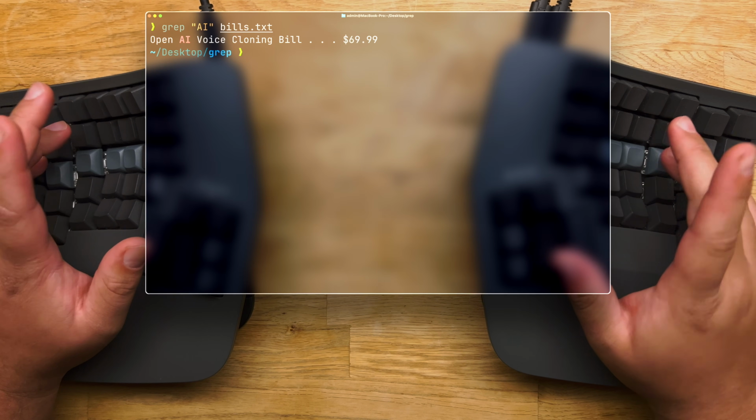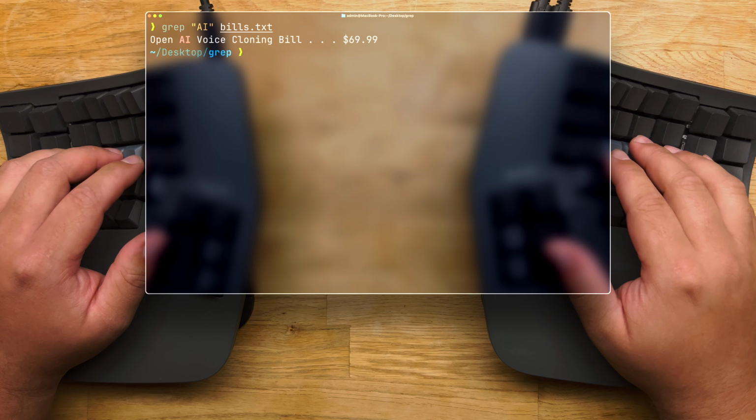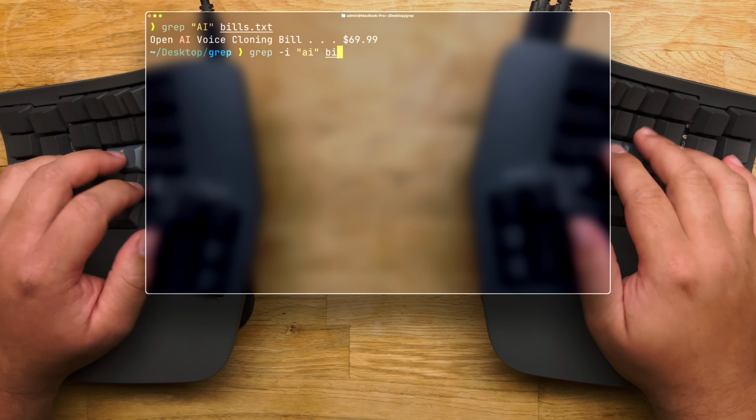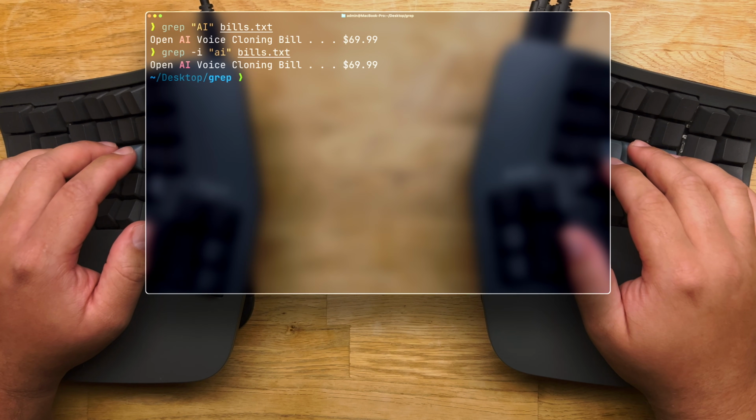Perfect. If you want to make the search case insensitive, you simply add -i. So you would simply do grep -i AI bills.txt and it still finds it.